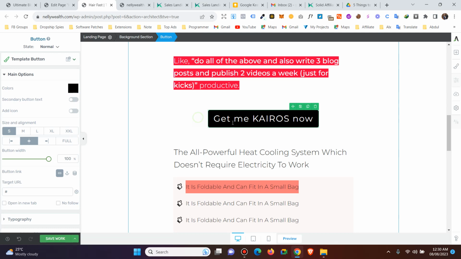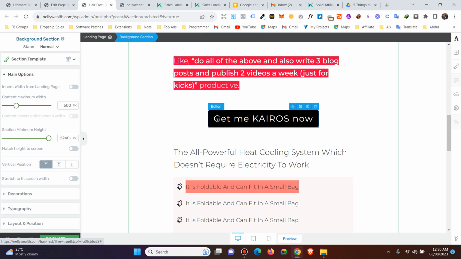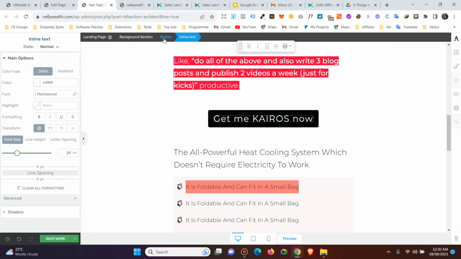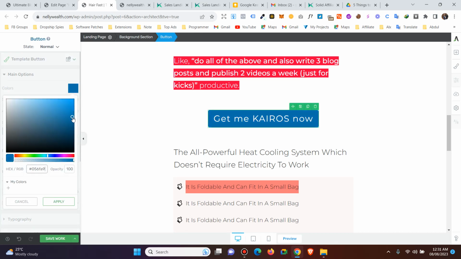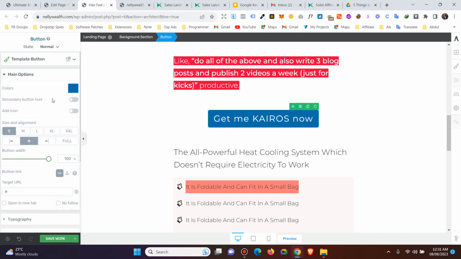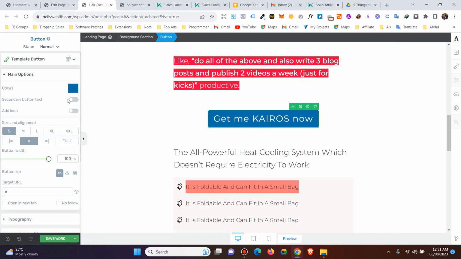So you can see what happens when I click on the text is different from what happens when I select the button itself. That's why if it's too difficult to select, if you are not too good with it, just come here to the breadcrumbs. I want the button. Okay, so button, I want this. Okay, secondary text, you could play with it. You've seen that. You could change anything you want to change.